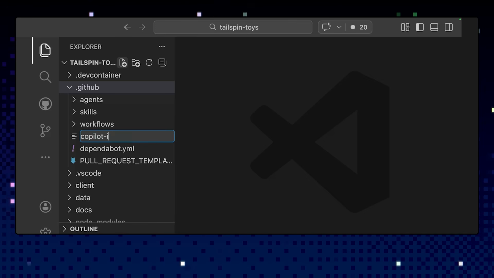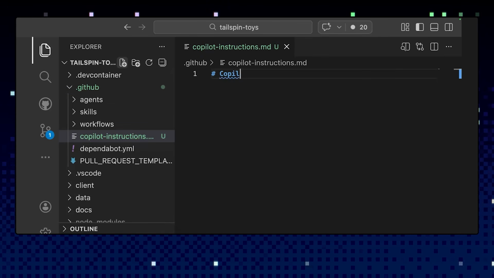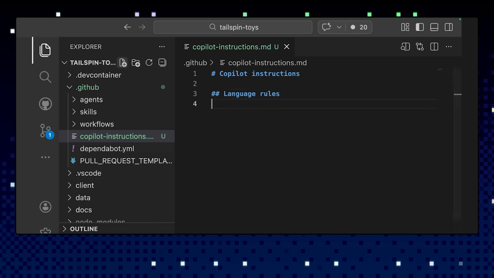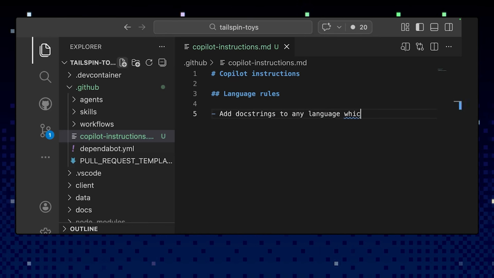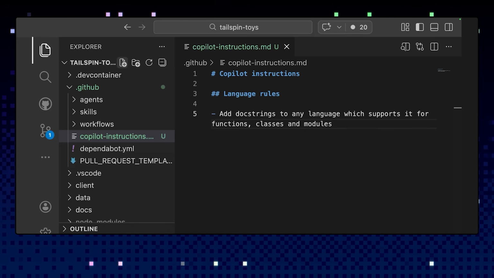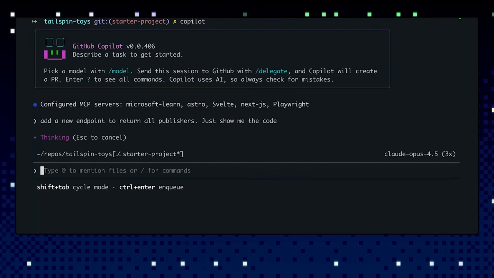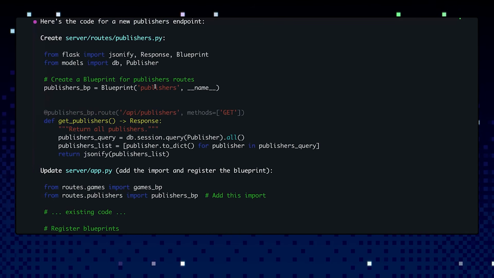Let's add a Copilot instructions.md file. The Copilot instructions file is global to that entire project and always in context. If we explain we always want docstrings, then send the same command, we see the impact of this. A docstring is now included with the function in the generated code.